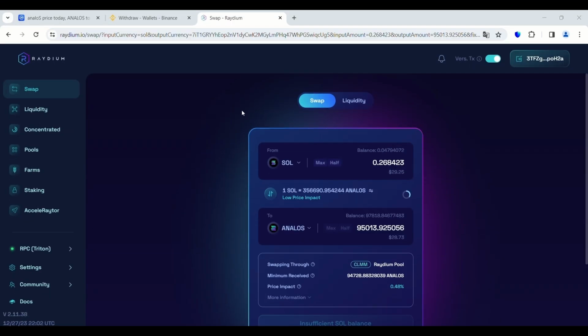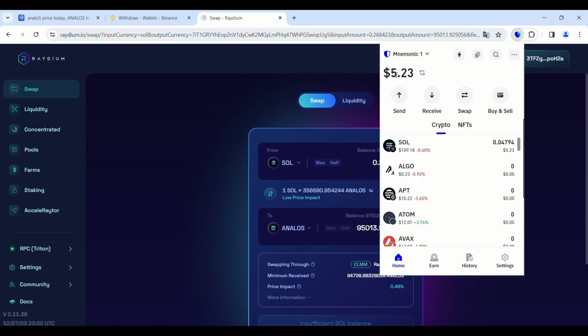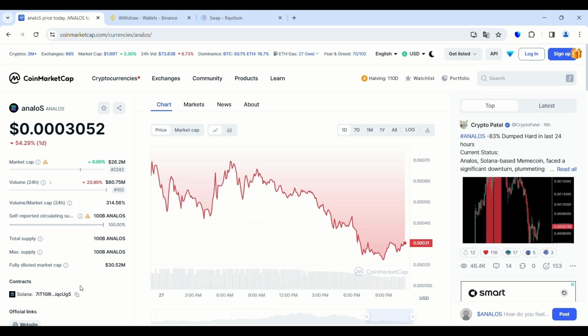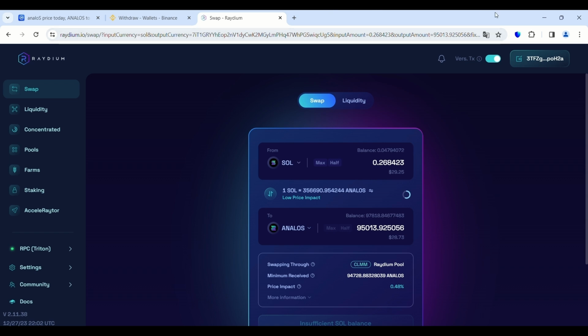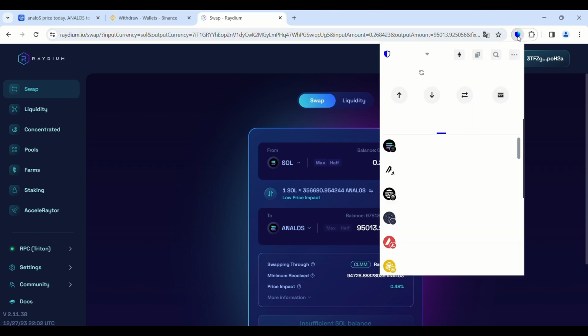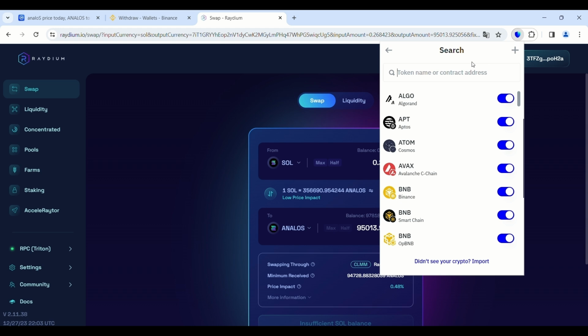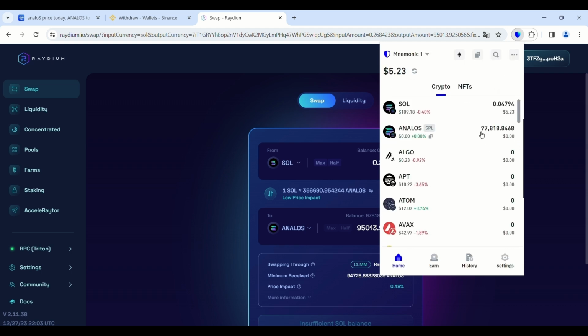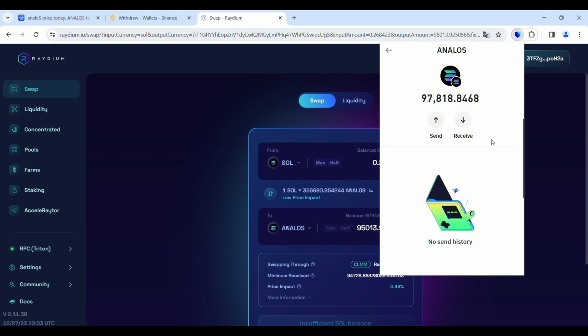Last but not least, we wanted to show you how to display Analos on your Trust Wallet. Here you can see that it is not displayed. To display it, go to coinmarketcap.com and copy the contract from Analos. Then open the Trust Wallet extension. Click on the search function above and enter the contract. Here you can now move the slider so that Analos is displayed on your wallet. And that's it. Now you can see how much Analos you have on your wallet.